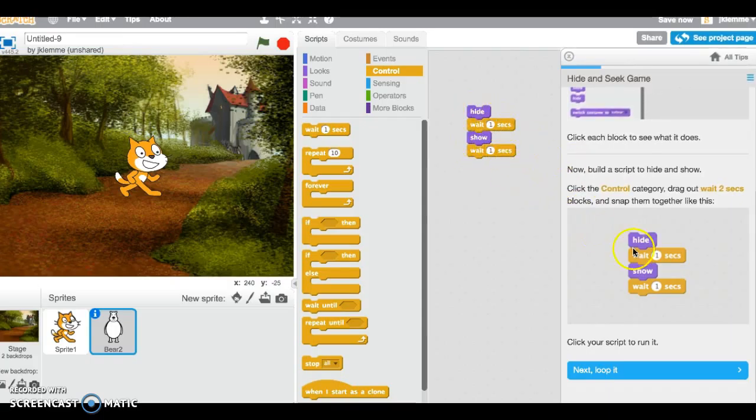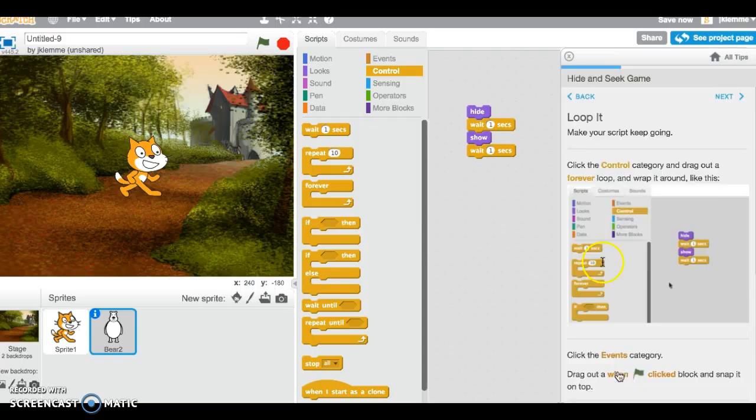I have it looking just like this picture here, and it says now I'm going to loop it. So click your script to run it. I'm just going to follow the next direction. So in order to get this to loop, I'm going to stay in that control section, just like it says, and drag out a forever loop. So I'm going to click this loop, and this will just hug however many pieces I have there.